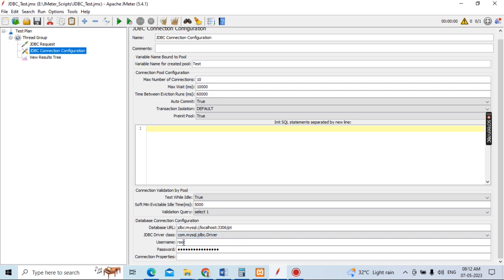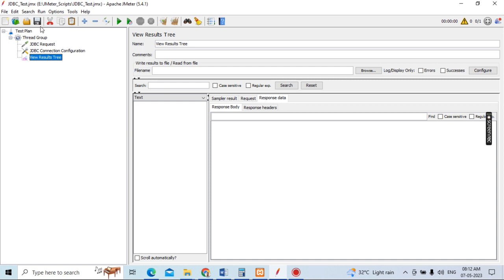After that, username and password, it's my own. Okay, it's a general username, root. The password I created myself. Both are phpMyAdmin username and password only. Okay, you can see the final results now. Now I need to execute just one request.